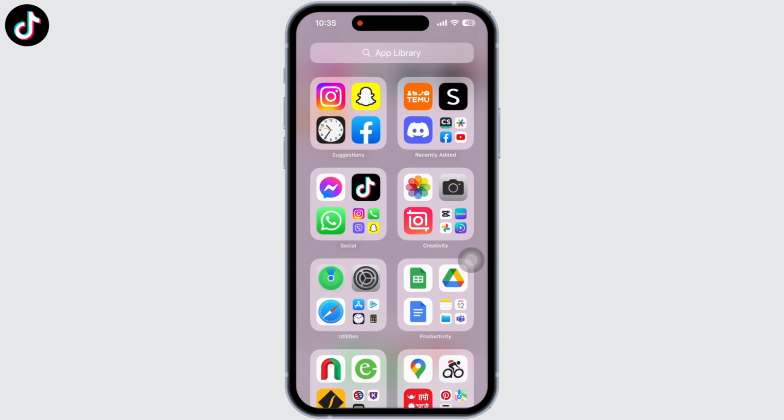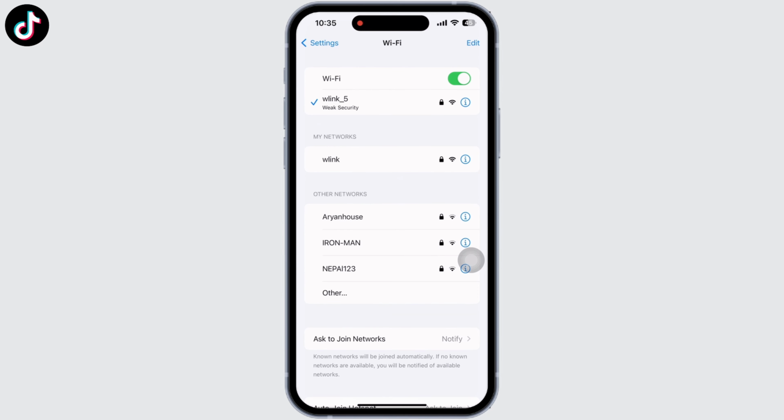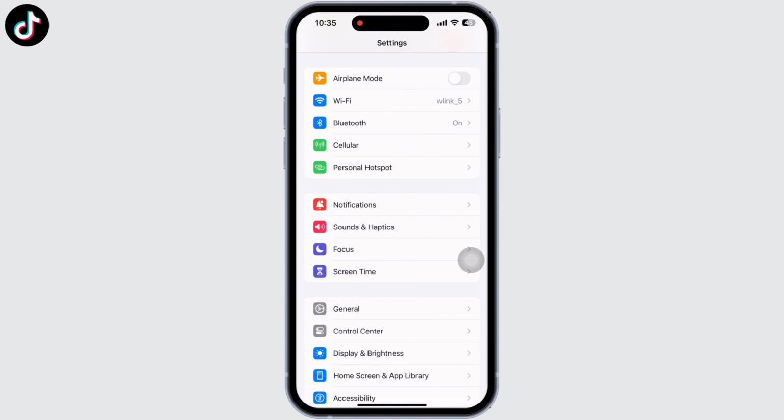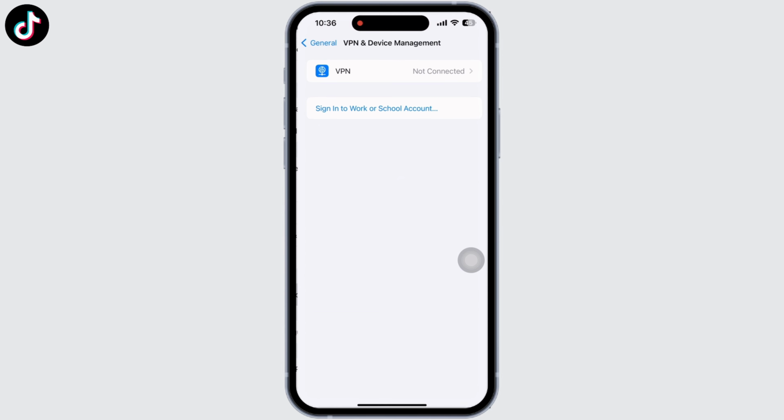Let's get right into the tutorial and open settings. Tap on the Wi-Fi you are connected to and make sure your Wi-Fi is stable and working properly. Go to General and then on VPN and Device Management and make sure you are not connected to any VPN.